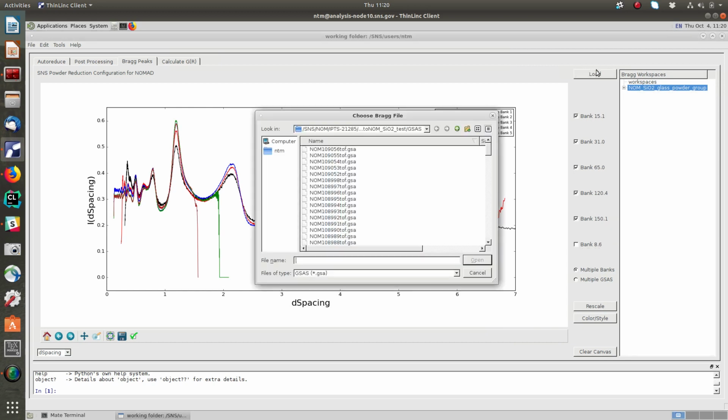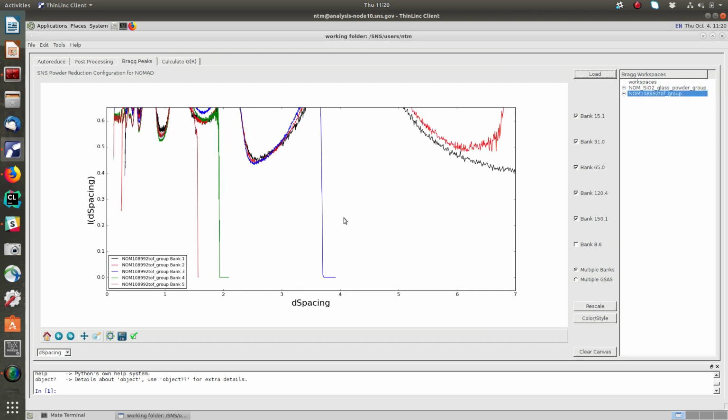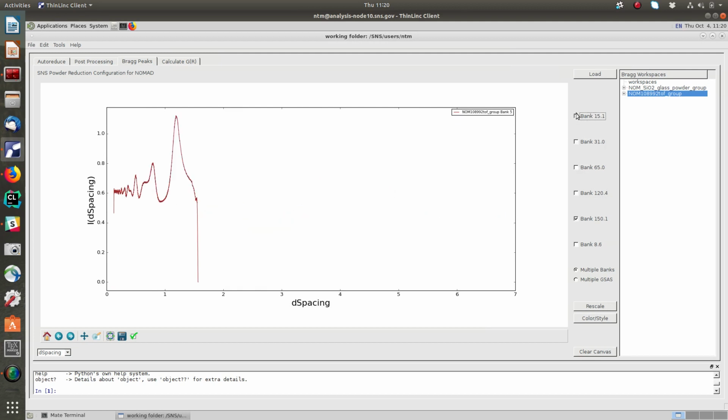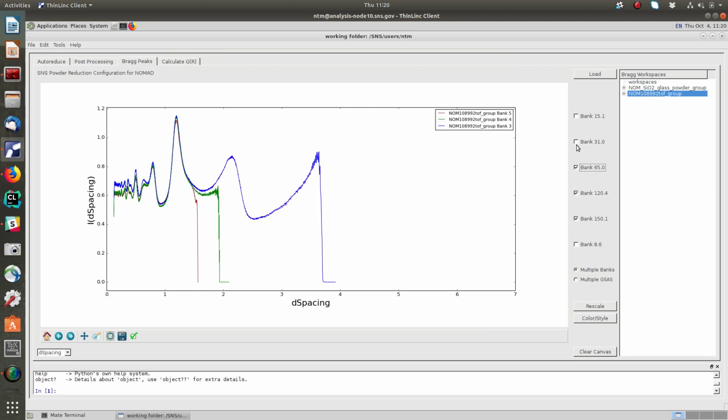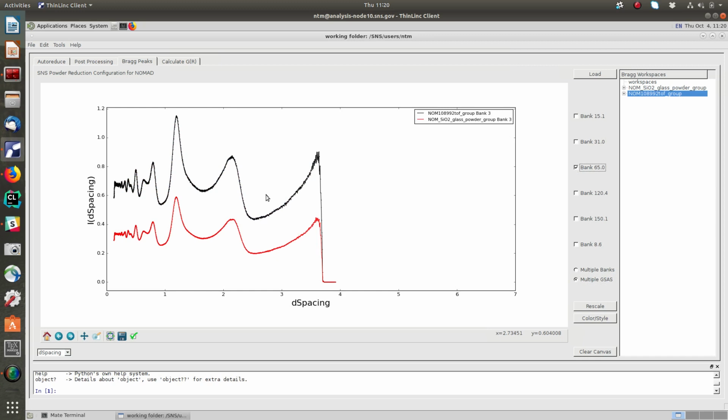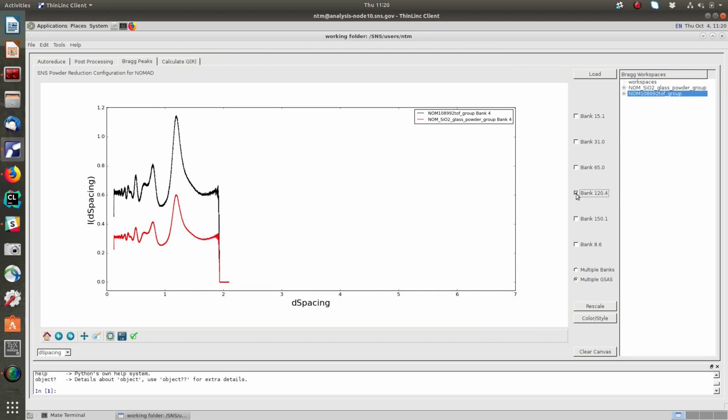We can also select another file. Now we can see this is another pattern, and we can go through the banks of it. We can actually select multiple GSAS files. Then we can pick one bank and see both of these files for that single bank. So this is looking at multiple data sets for a single bank.